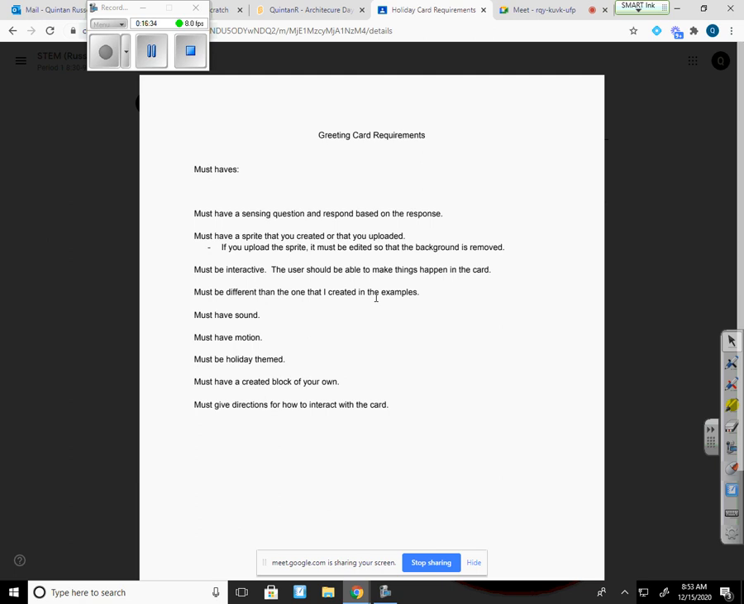I want you to come up with your own idea for some type of game or just something that makes the card interactive so that you can show your family and friends this at holiday parties if you have them, or you can send the link to a family member who you might not be seeing because of COVID, just to give them an idea of what you've learned so far.